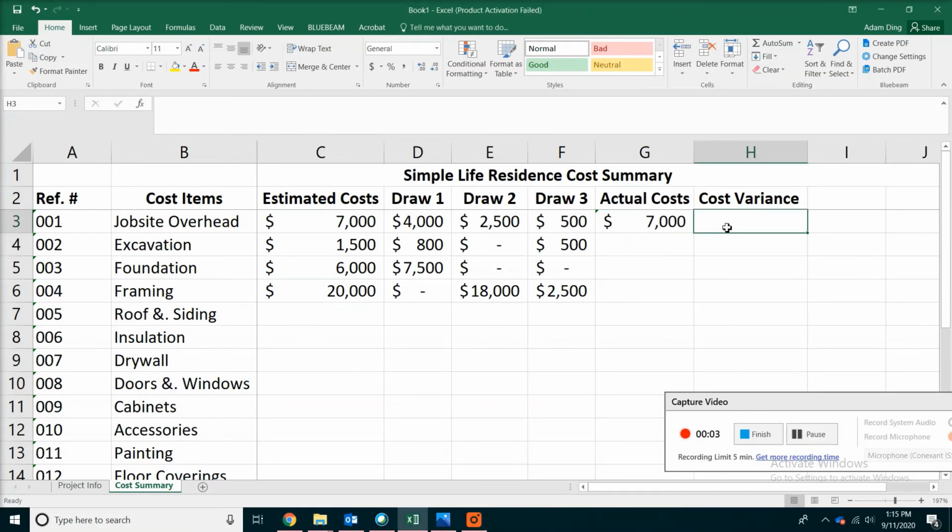Finally, we're going to look at the cost variance. Type the equal sign. This is to tell Excel that I'm going to enter a formula. So first of all, click on the first 7,000 under estimated cost, and then type the minus sign. Now click on the second 7,000 under actual cost. Finally, on your keyboard, push enter. So we can see that job site overhead was on budget, no more, no less.